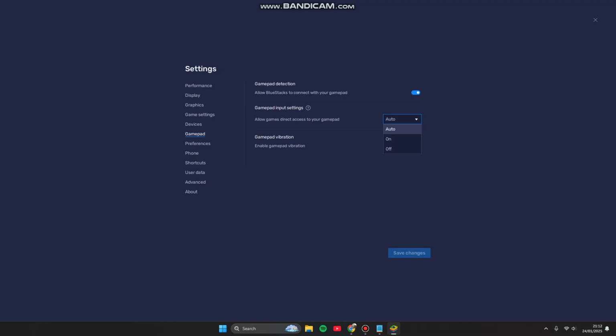This is the Gamepad input settings. You can try to turn this on. And also Gamepad vibration, if you enjoy the vibration from your joystick, you can try to turn this on. So feel free to try.